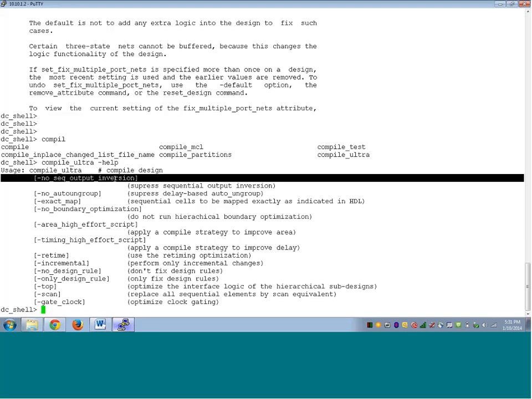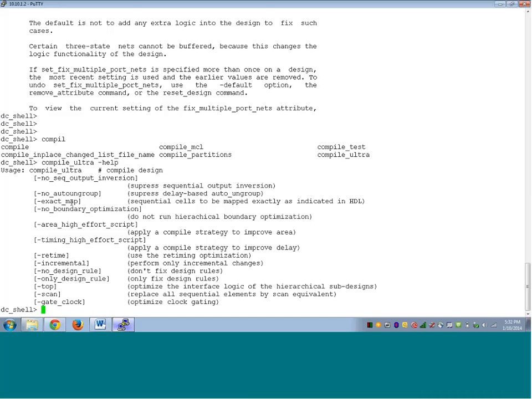Let's say there's a flop. It drives a cone of logic. If DC finds that if it can invert the output of this flop, then the logic will be better optimized. If you don't give this option, it will do that optimization, and it will invert the input again. Many times you do not want that for flops. When we come to formal equivalence, I'll tell you why you do not want that. So ideally, to start with, you do not want to invert the output of the sequential element. In most cases you should use this. You can also read about exact map, but I don't use it.